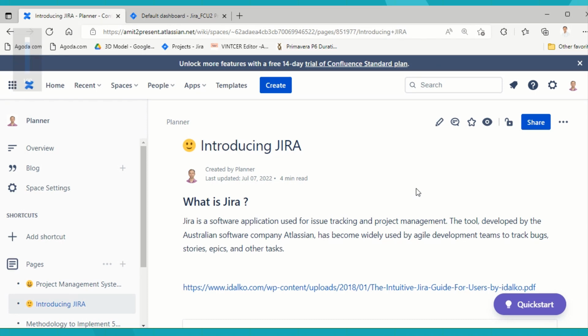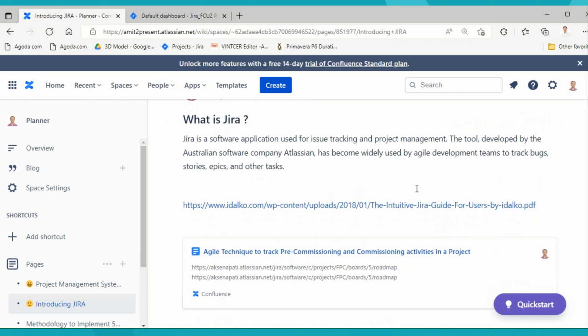Good day friends. So today's topic is introduction of JIRA. What is JIRA? JIRA is a software application used for issue tracking and project management. The tool developed by the Australian software company Atlassian has become widely used by agile development teams to track bugs, stories, epics and other tasks.